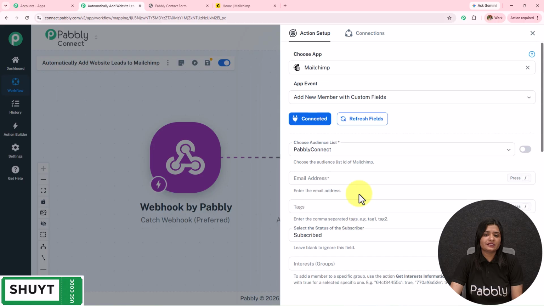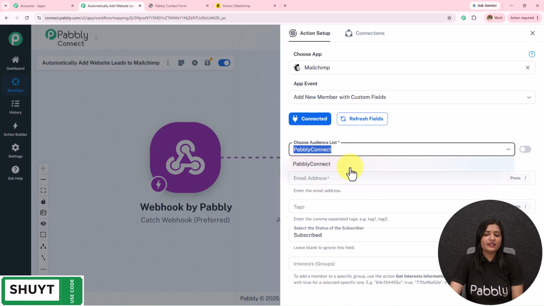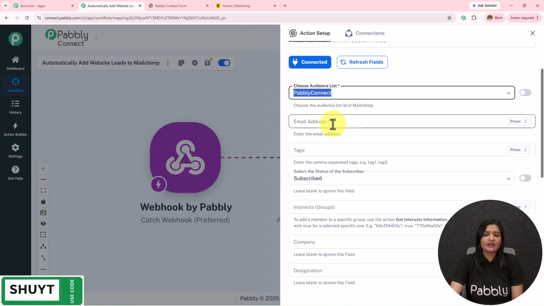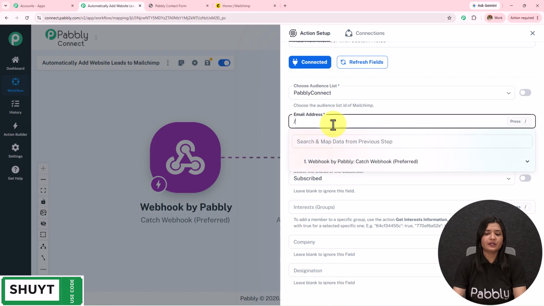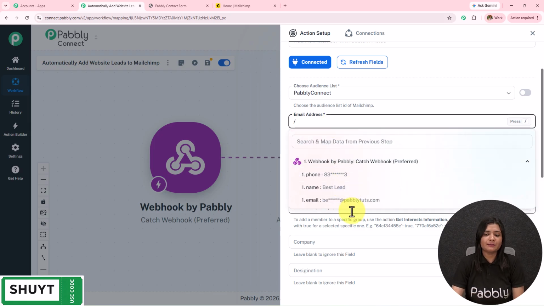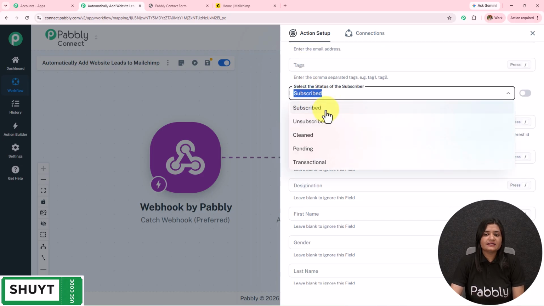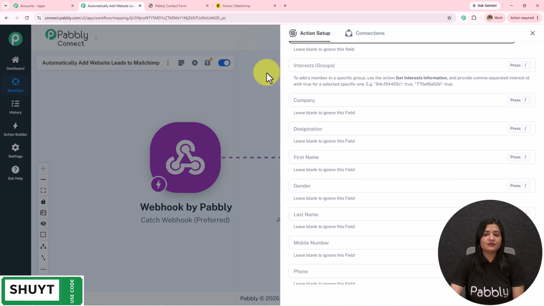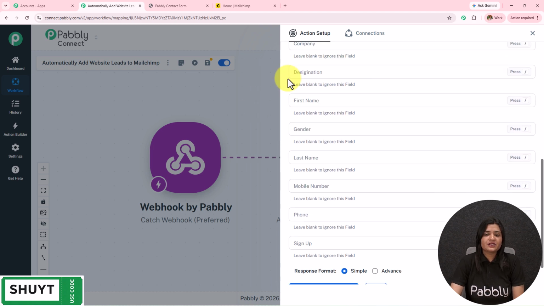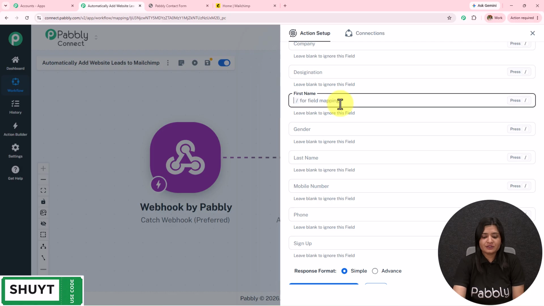Now I have to enter these details. So I have only one list, audience list. I've selected that. I'm going to enter the email address. I'm going to go towards this webhook by Pabbly and then enter the email address. I'm going to skip the tags. In the status, I'm going to select as subscribed. You can select according to the requirement. I have not received the interest on the company, so designation also. So I'm going to skip these fields.